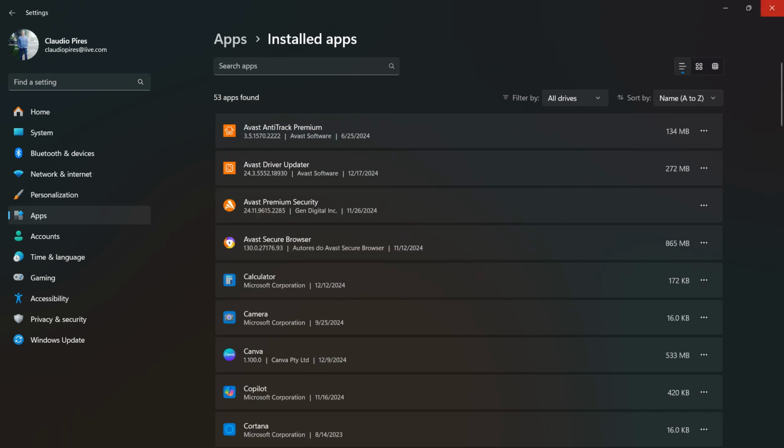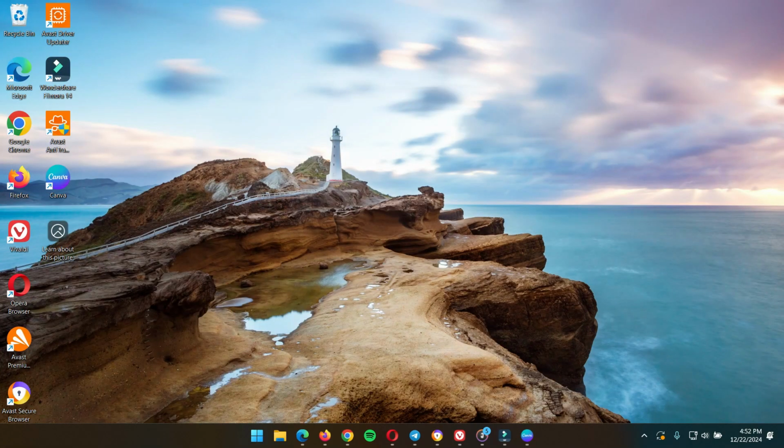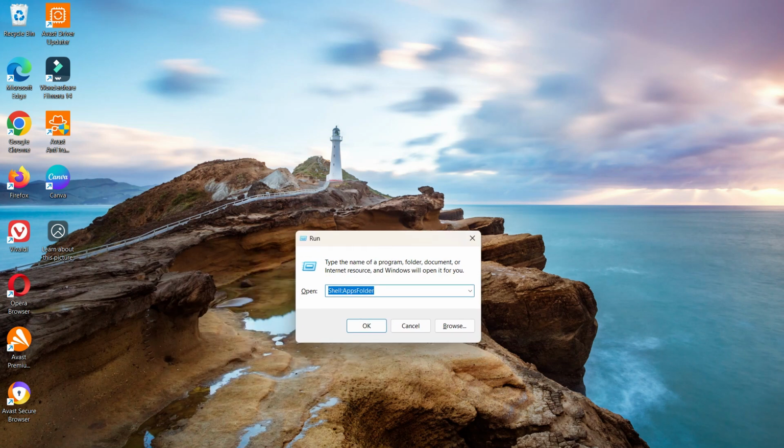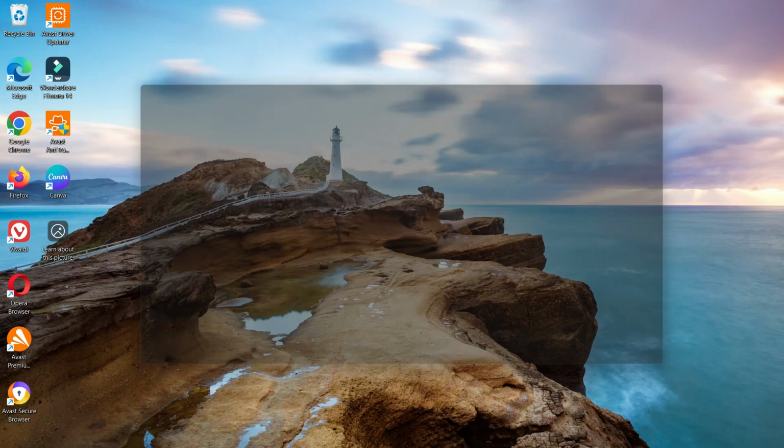And what to do? From your keyboard, click and hold the Windows symbol plus the key R, just like this. We're gonna open the Run panel, and right here we must type shell:AppsFolder, just like this. Please pause the video, copy the text, do this and click on OK.